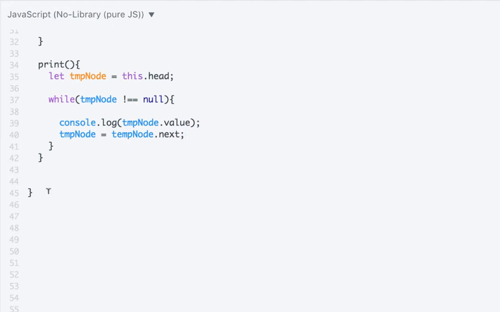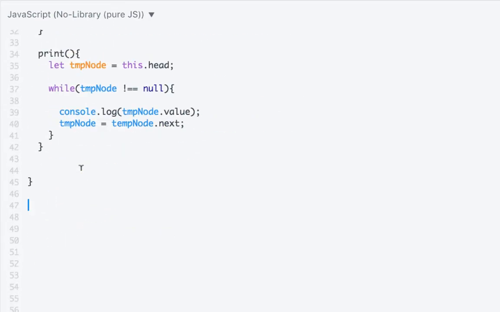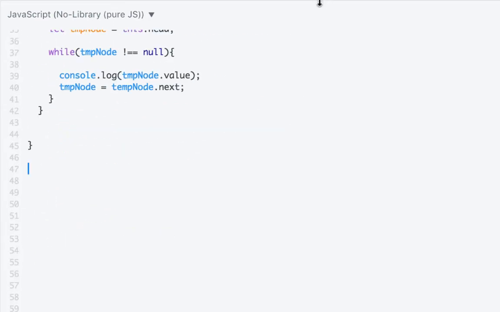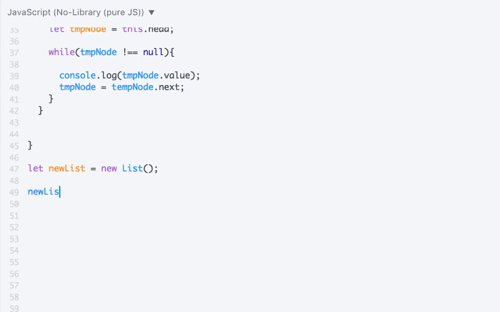All right, that should be enough for now. We can add some more methods, but let's now use this to create our list. So I can say let new list equal to new list, and I can say new list dot insert.